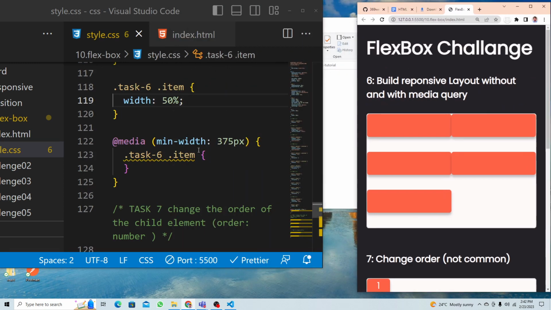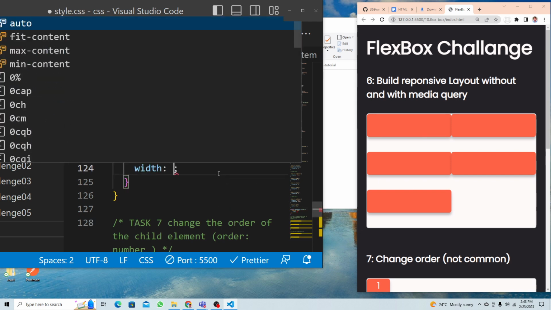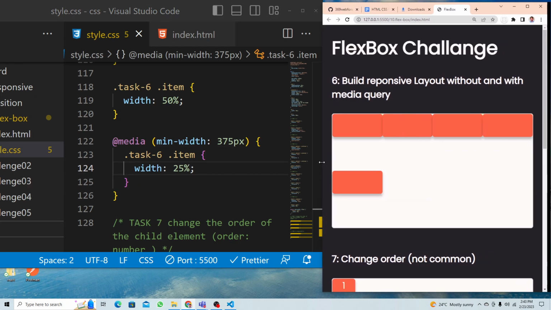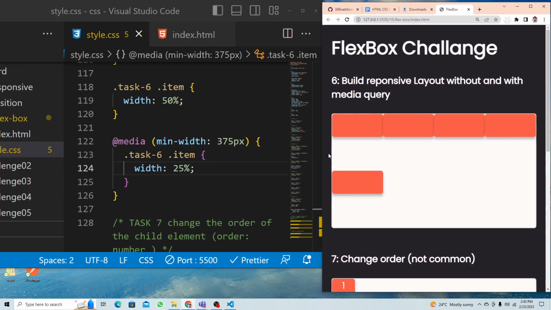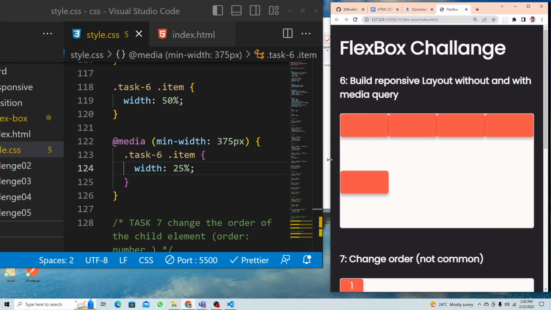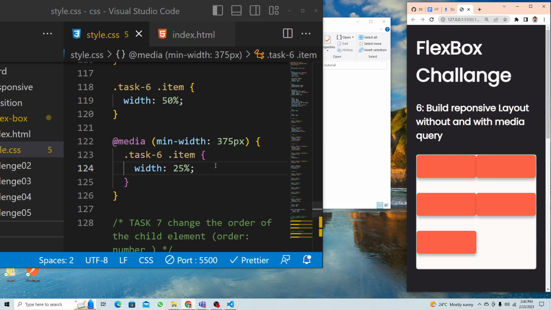But if the device grows, how are we going to fix that? If you go above 375 pixels, you want 4. So we can give a width of 25%. If you go above 375, it will be 25%. See that? With media query, you can apply some responsiveness also.